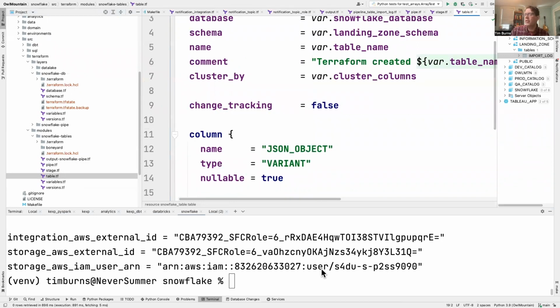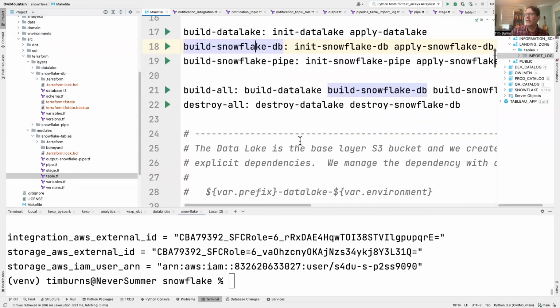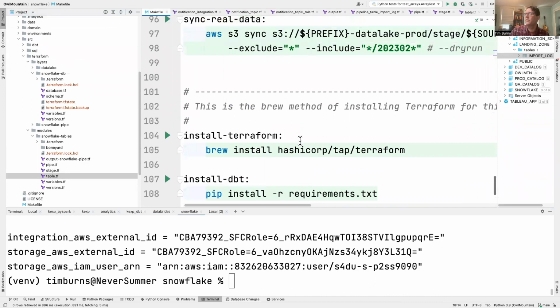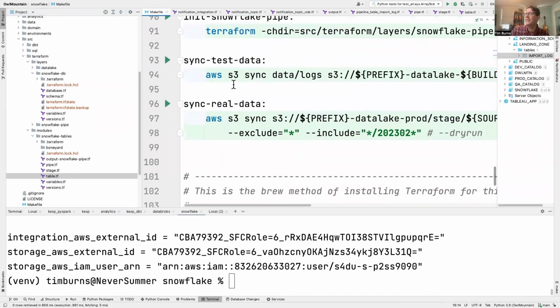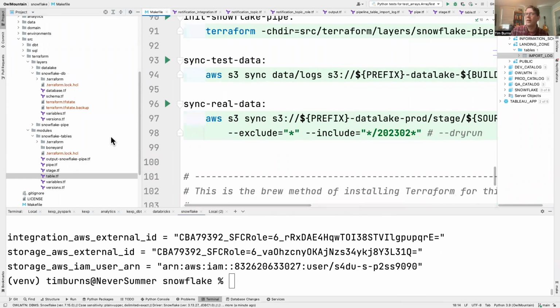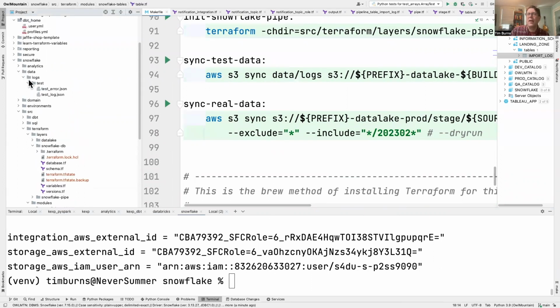So what I want to do next is go back to my make file here and run a test. If I scroll through the make file, where do I have it? I have a couple of tests here. I've got sync test data. The test data is going to synchronize some logs. I've got some data logs here, one of them is an error log, and one of them is a good log.